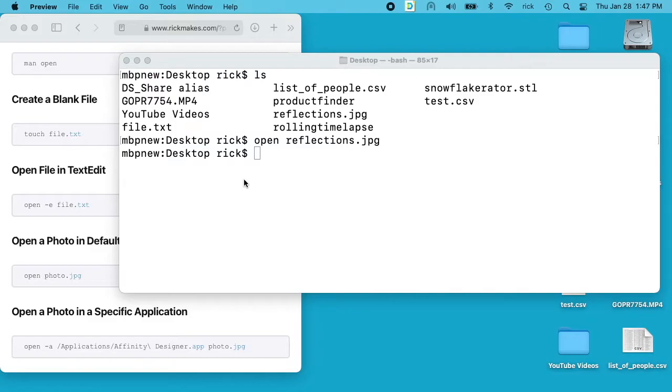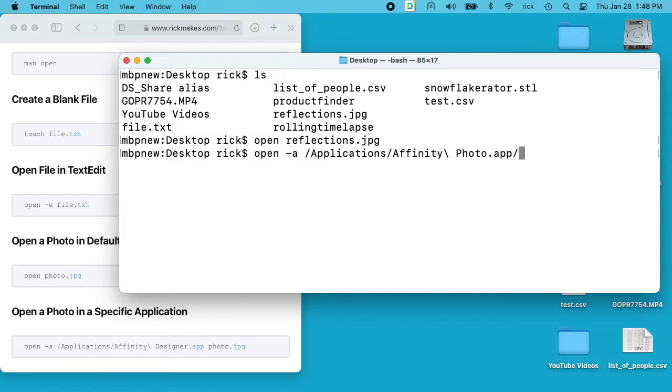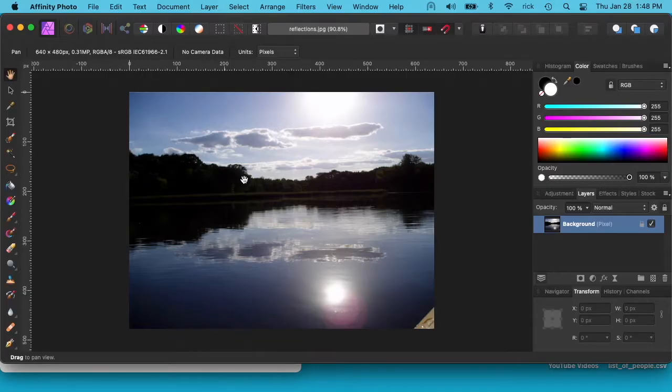So say we want to open that in a different piece of software. So I can type open space -a space /Applications/, and then I can type the name of the software. I'll type Affinity. And I have Designer down here in my notes, which would open it, but I want to use Photo. So I'll type Affinity Photo space and then reflections.jpg. So that opened in Affinity Photo now.